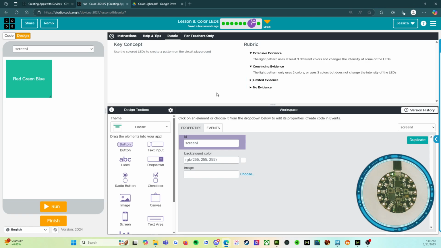All right, we're going to close that one. So convincing evidence, the light pattern only uses 2 colors or uses 3 colors, but does not change the intensity of the LEDs. So again, if you want full points, make sure you're doing everything it asks. And last but not least, here's your 100, here's your A. Extensive evidence. The light pattern uses at least 3 different colors and changes the intensity of some of the LEDs. So if you do all of that, you get your 100.